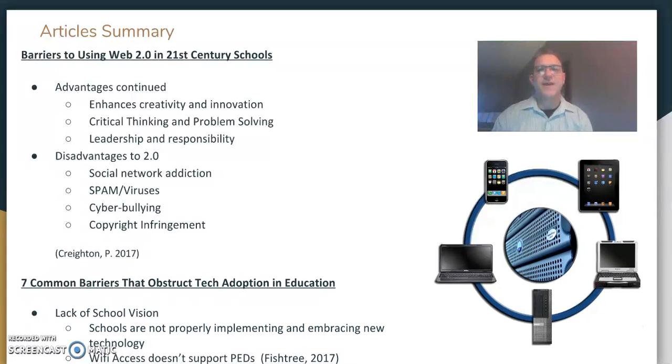Disadvantages to some of these 2.0 tools are social network addiction. We're possibly introducing our networks to spam and viruses. Obviously, we want to look at cyberbullying, which can be an issue, and copyright infringement.